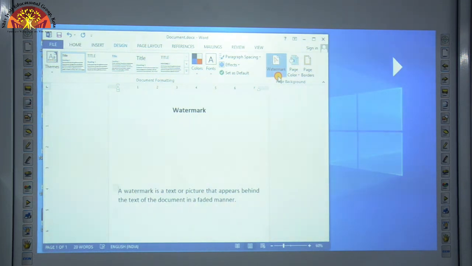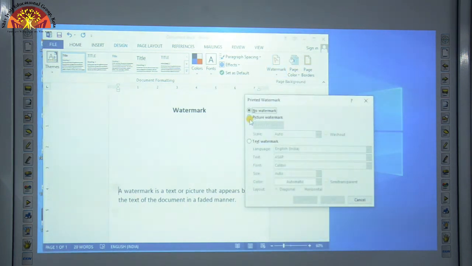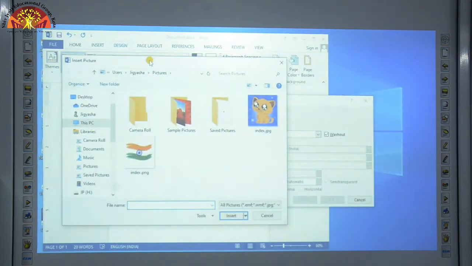Now we will see how to add a picture watermark in your document. For this, again click on the watermark option, custom watermark. Now we have to click on the picture watermark button. Click on it, and here click on the select picture option. Then the insert picture dialog box will appear on your screen. Here you have to choose any picture that you want to insert in your document as the picture watermark.